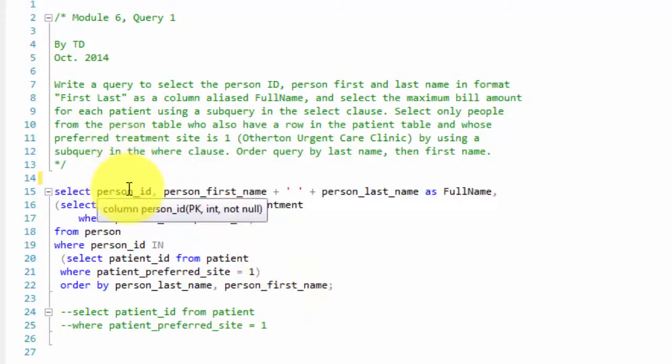So we're selecting our person ID, person first and last name in the format first last, so we use the plus signs to concatenate a space in between, and we alias that column as full name. And then we're selecting the max bill amount from the appointment table, where the patient ID in the appointment table is equal to the person ID in the person table. So the max bill amount for each person, each row that gets returned.